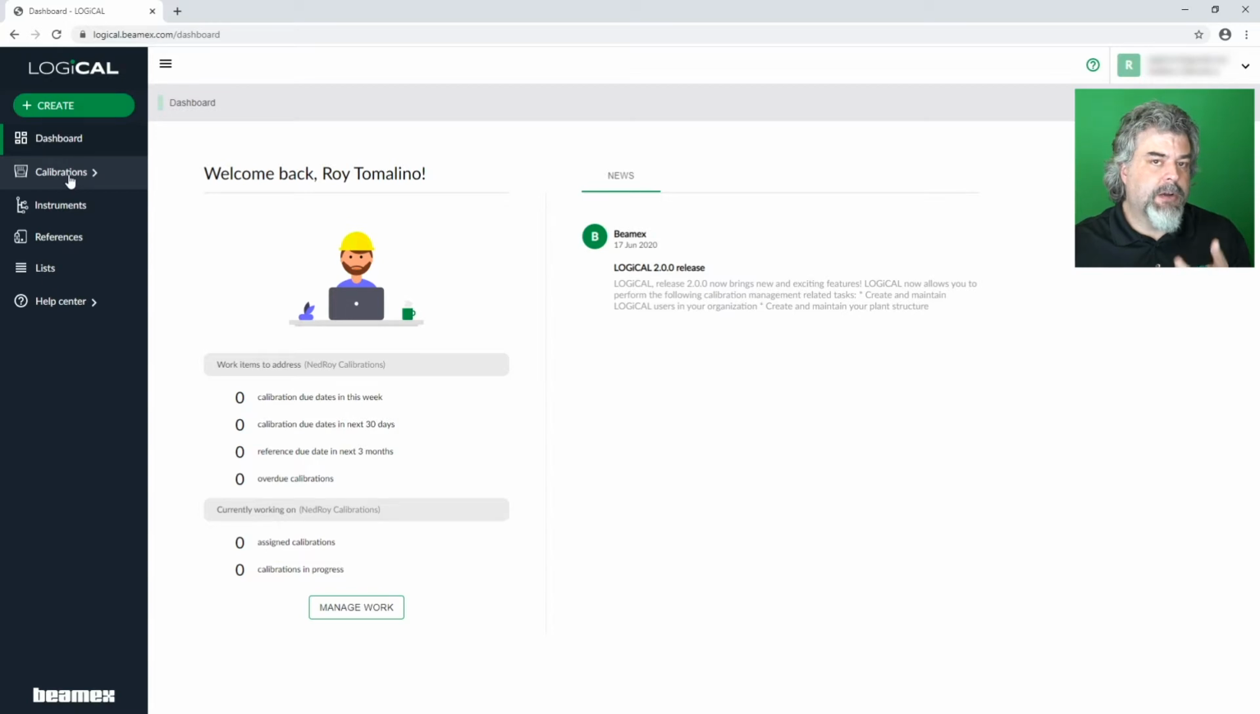Calibrations. Now notice the arrow is pointing to the side. If I click on it, it'll point down, and this gives us managed work and completed work. It's divided into those two categories. Managed work is stuff that you have to do or that is upcoming, and completed has already happened. And it'll stay in this position or remember it. You can click the arrow again just to shrink it up.